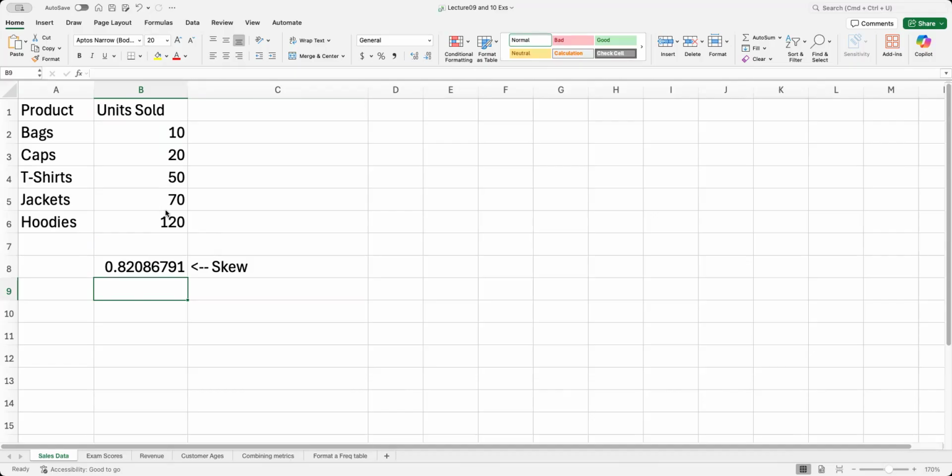So the average of these numbers should be further left than the middle of the range. What's the actual middle of the range here? These numbers go from 10 to 120. Where's the middle of that? Good catch. What's halfway between 120 and 10?